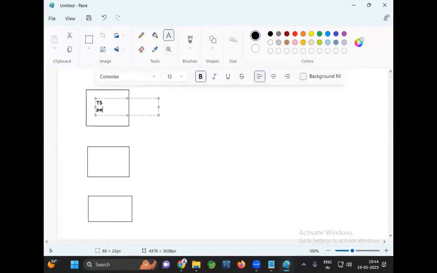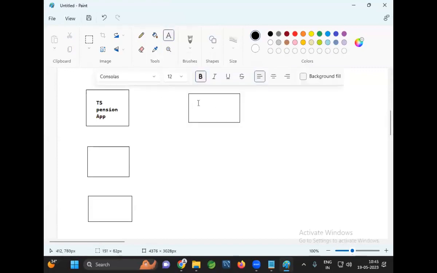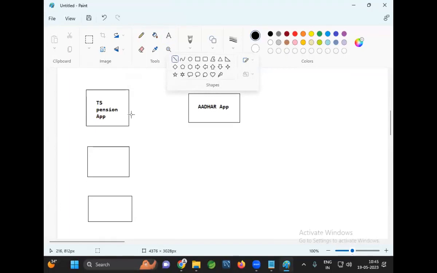Now assume that, let me take Telangana. Telangana pension application is available. And here we have the Aadhaar card project, the Aadhaar application. When you apply for a pension for your father, mother, grandmother or grandfather, they will ask for your Aadhaar number. Then what will happen? This pension application will communicate with the Aadhaar application to verify whether the Aadhaar number is valid or not.